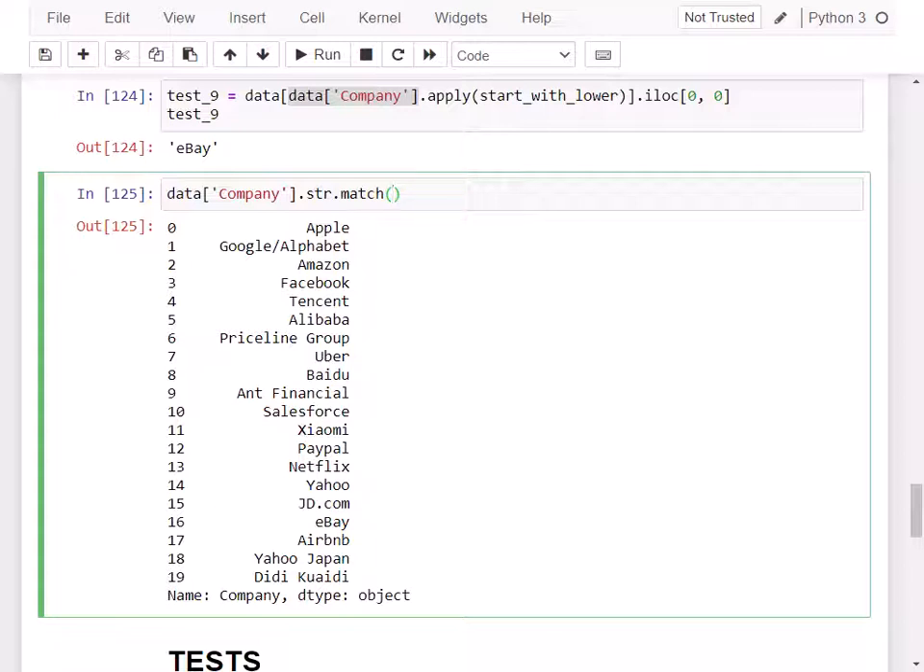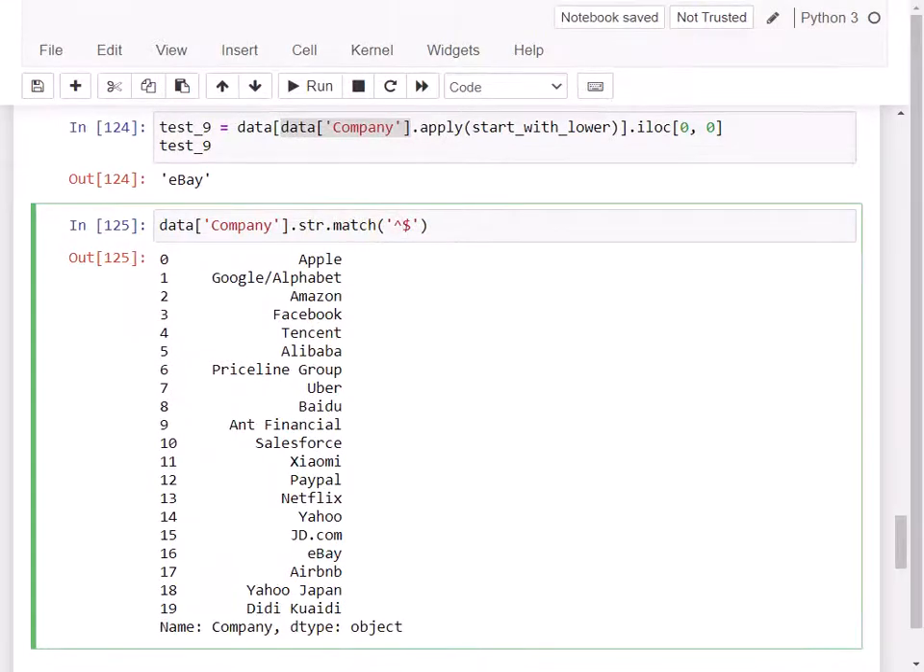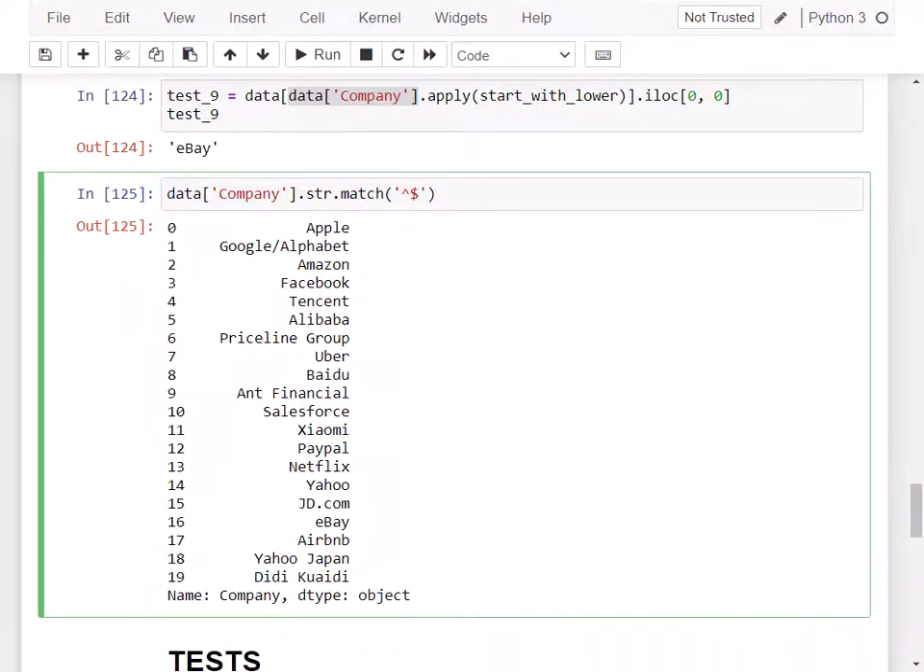Start with lowercase. So let's express it. Again, it's a bit technical here, but let's do it. With match, you want to specify where you want to start and where you want to end. I'm going to start at the beginning of the string. So this caret means beginning, and the $ sign has a special meaning, which means the end. Next, I'm going to say that the first letter is lowercase. So the first letter is going to be a to z in lowercase.